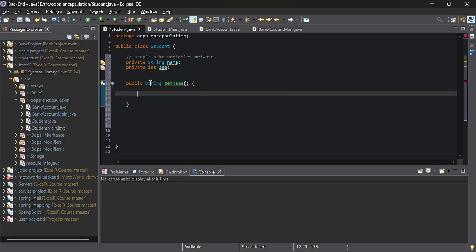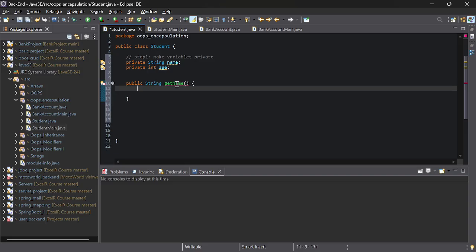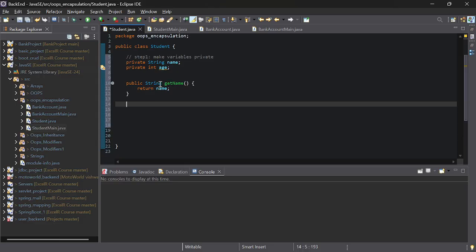As I told, for a method other than void, if you are using any other data type, we have to return it. For that reason it is giving this compile time error, so I have to return that. So here I will return name. That's it. This is how we can create a getter method. I created a getter method with the name getName, and the return type is String, and I'm returning that. And see here, arguments are optional. If you want, you can pass arguments, or else it is optional.